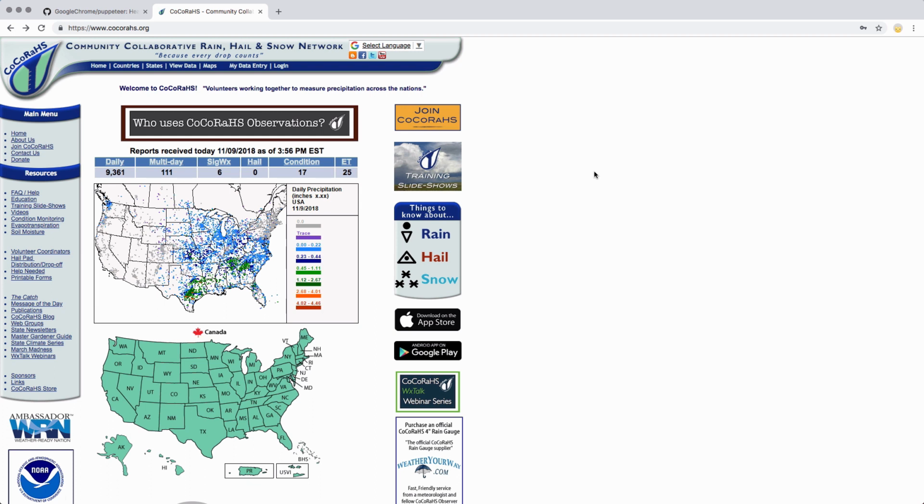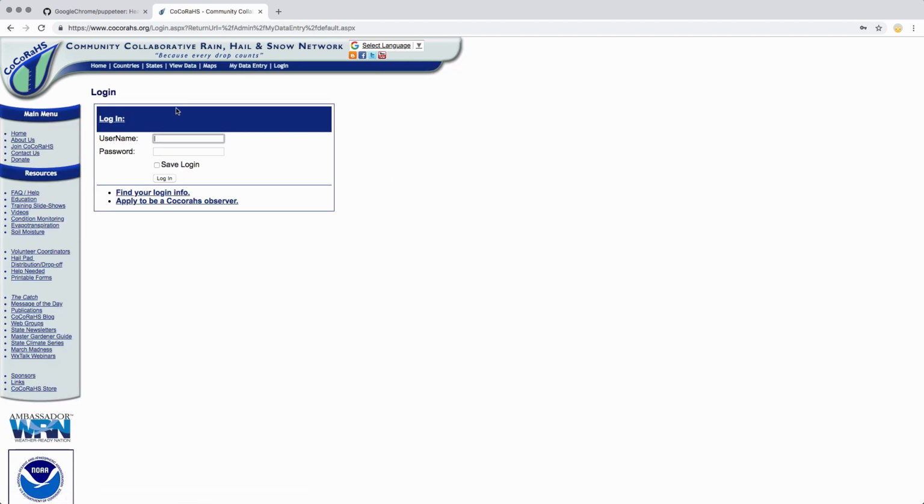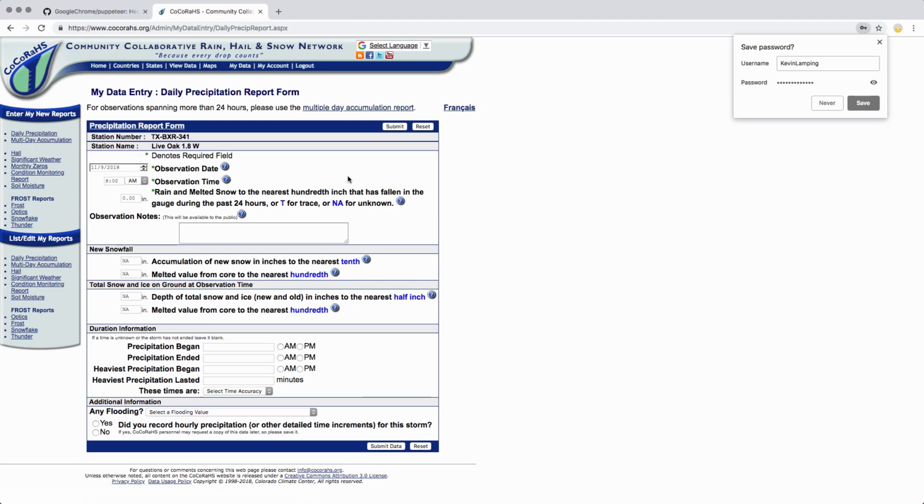So what does this have to do with Puppeteer? Well, every day you need to submit a report of how much rainfall you got for the previous 24 hours. And you do that through this data entry form. So you'll go in, you'll click, and then you'll enter your username and password, and then hit login. You'll save your login if you want to, and then you'll get a form that shows your daily precipitation report.